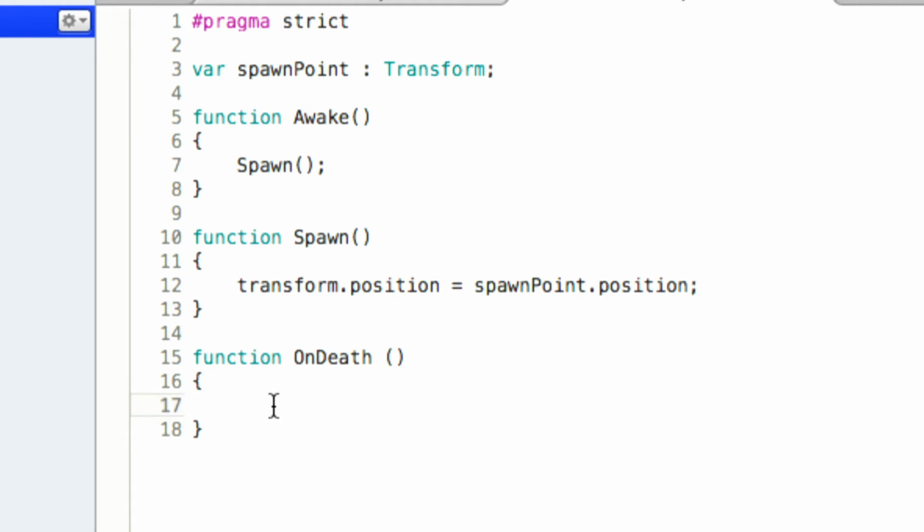So what do we want the onDeath function to do? Make flowers. I love it. Spawn. That's all we wanted to do at this stage, right? So I'll just type in spawn.